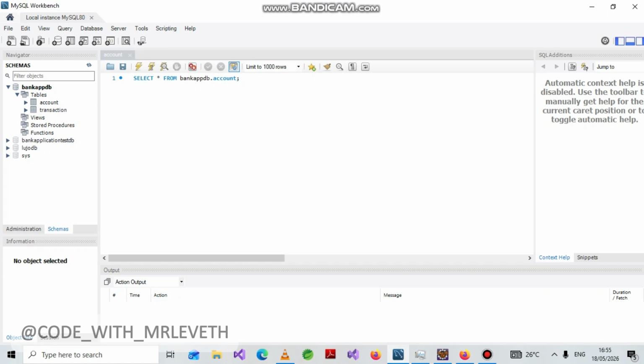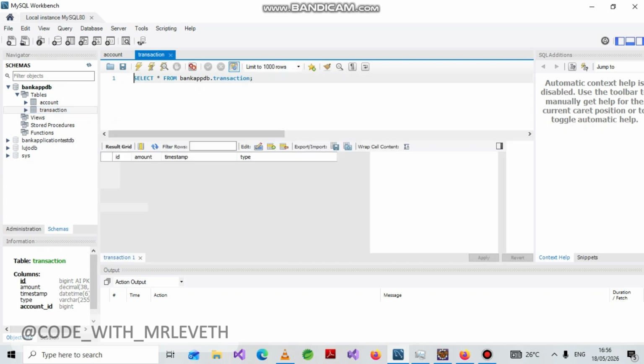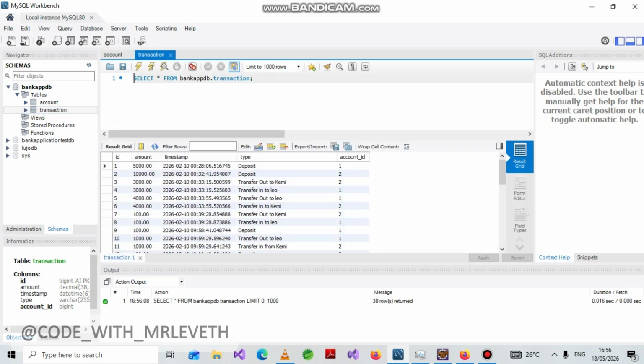Database. Now we look at the MySQL Workbench database. That's our bank app database, the bank app DB. So let's look at transaction. So we have the transactions done. Let's scroll down.